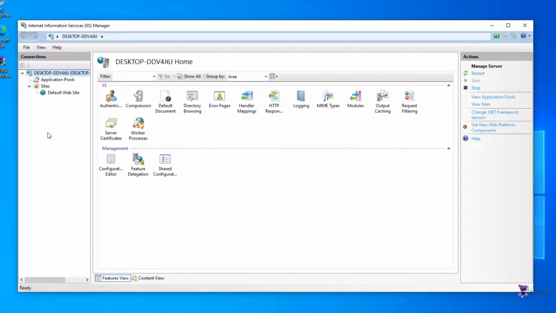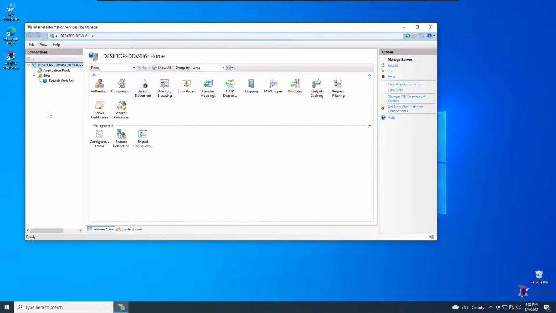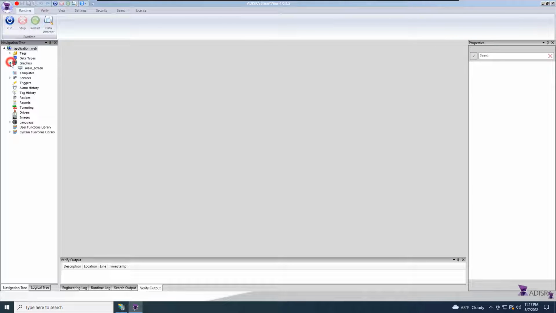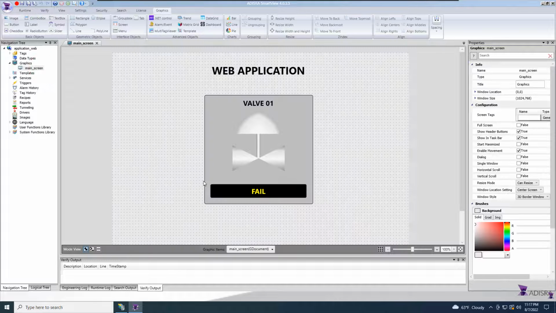Well, after installing the web server, let's open ADISRA SmartView by double-clicking on the ADISRA SmartView desktop icon or click the Start button and search for ADISRA SmartView. Here we have an example application, which is composed of a screen showing the status of a valve. And according to our architecture, this screen should be shown on the viewer machine and on the smartphone.